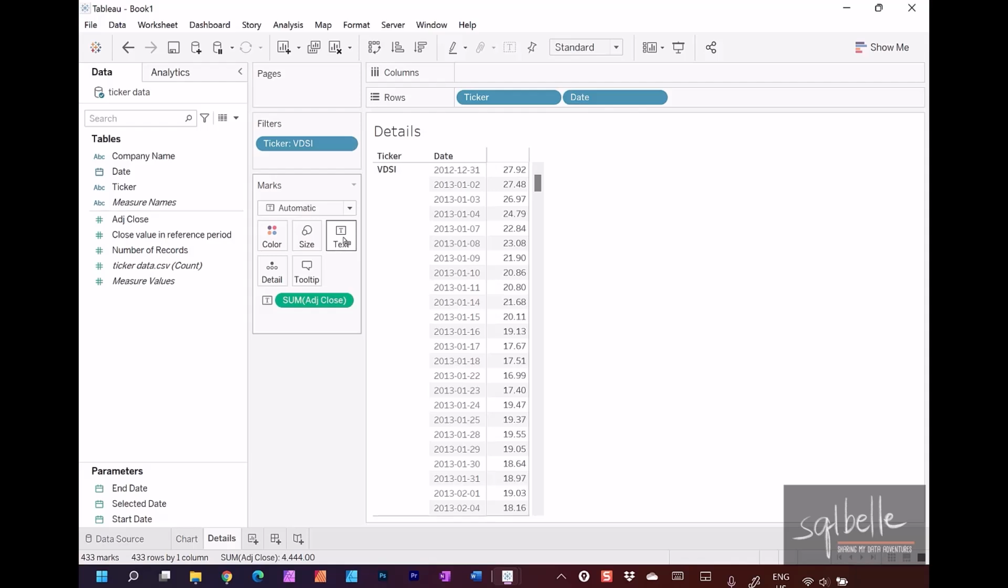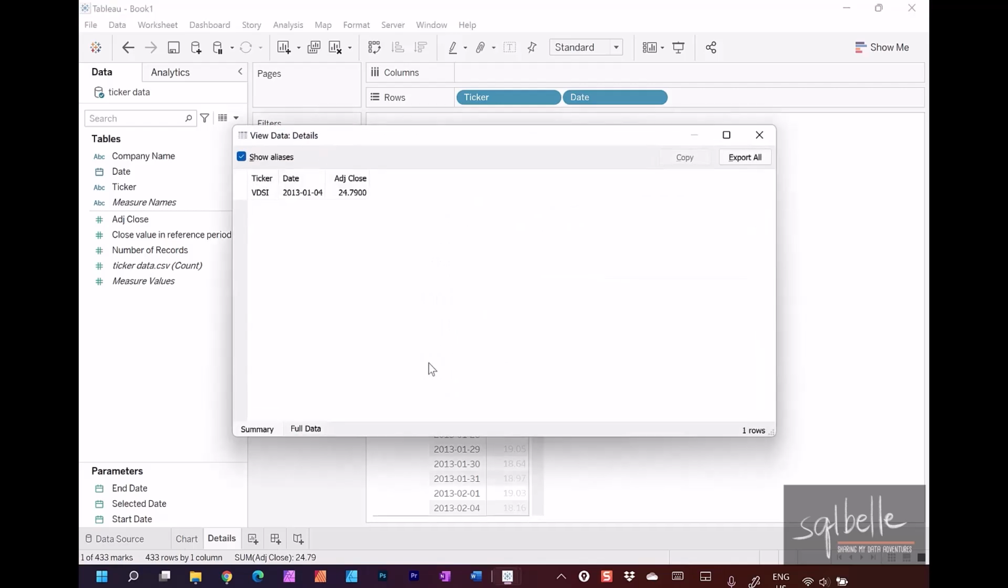Now in here, note that each of these individual values, although it's coming in as the sum of sales, it's really just a single value because right underneath in our data source, there is only a single record per day per ticker. To confirm this, we can simply click on one of these values, go to view data, and in the full data tab, we should be able to see that there's only a single value. So even though we are showing sum of adjusted close, it is really just one adjusted close.